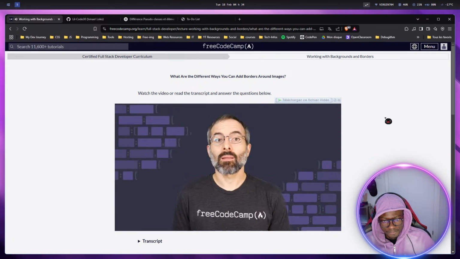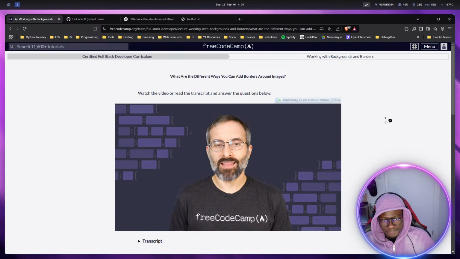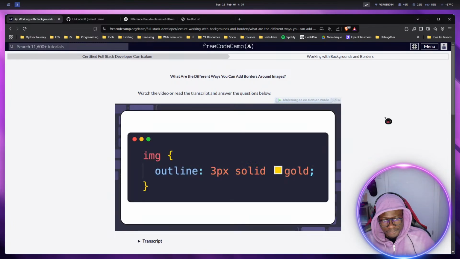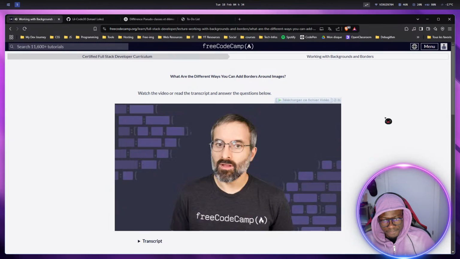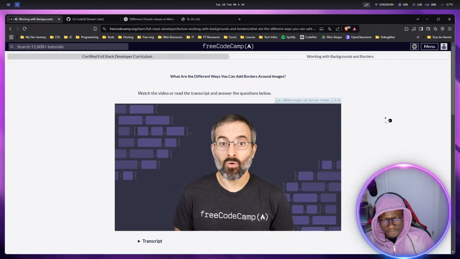Another way to create a border effect is by using the outline property. While similar to border, outline doesn't affect the element's dimensions or layout. This creates a gold outline around the image without changing its size or position.